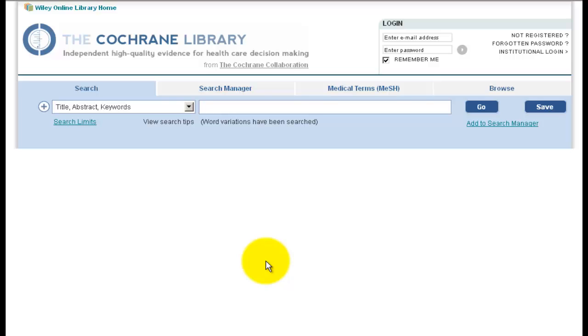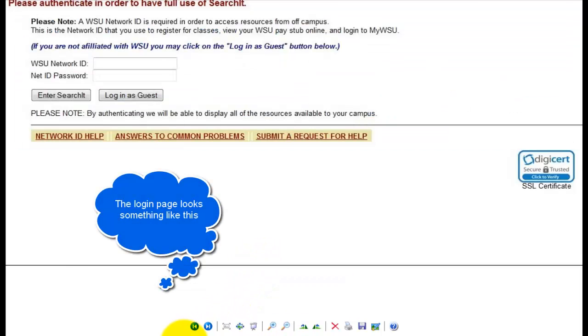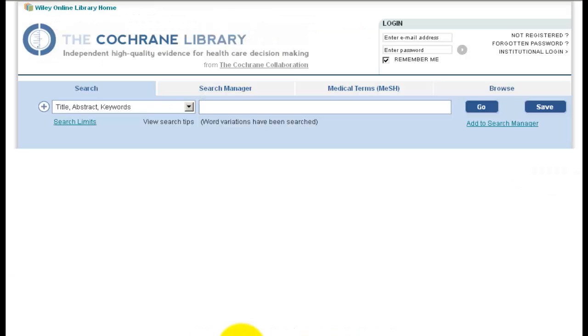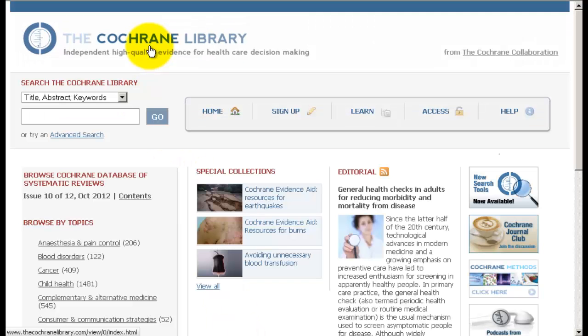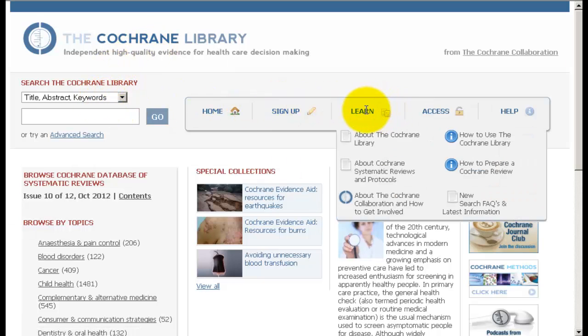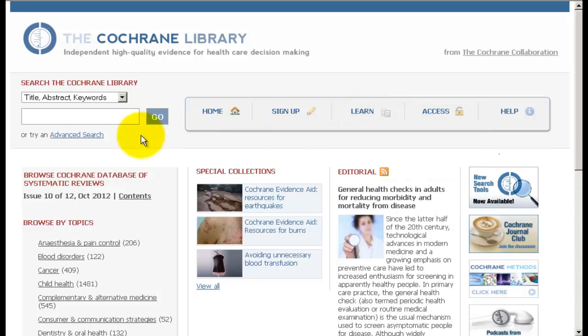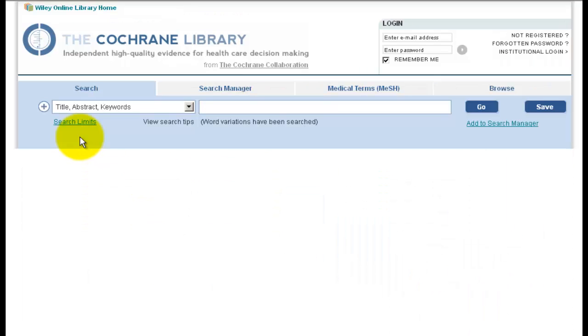If you wish to access full articles from off-campus, you will need to log in with your network ID. The login page looks something like this. The Cochrane Library link takes you directly to the advanced search here. If you click on the logo, it will take you to the database start page with a simple search and learning tutorials. But back to the advanced search.